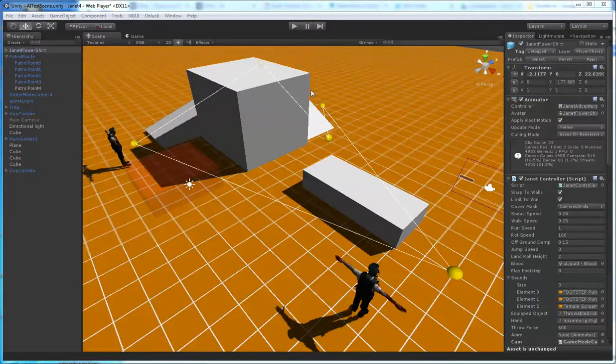Okay, so let's take a look at how that works in Unity. So this is my scene view. I have a couple of zombies here, and I have my patrol route here. And I want both of the zombies to follow this particular patrol route. So let's look at the patrol route itself.